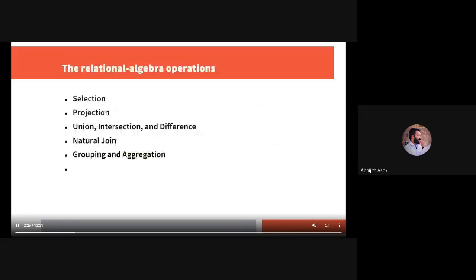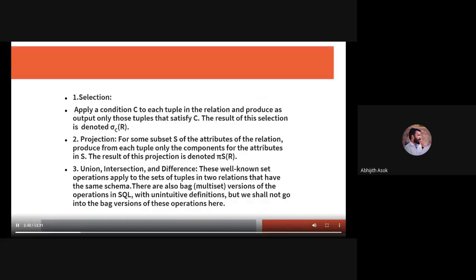in SQL. So the different relational algebra operations are selection, projection, union, intersection, and difference, natural join, grouping, and aggregation. The first operation is selection. We apply a condition C to each tuple and it produces as output only those tuples that satisfy C. So what do we mean by a tuple in a distributed file system? It is an element present in the file. So we apply some condition to each and every element present in the distributed file system and produce some tuples. Then the next operation is projection.